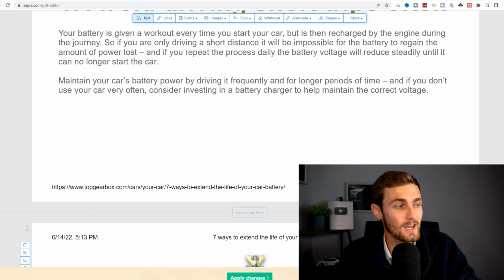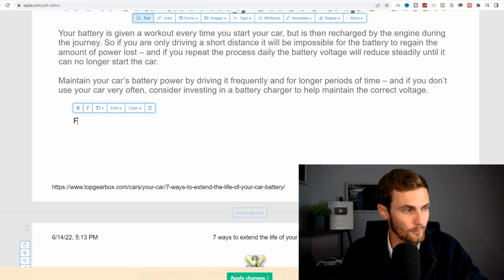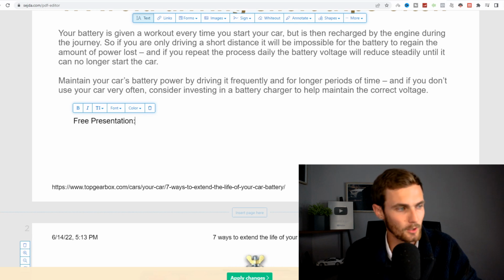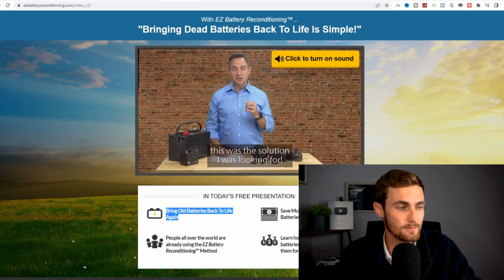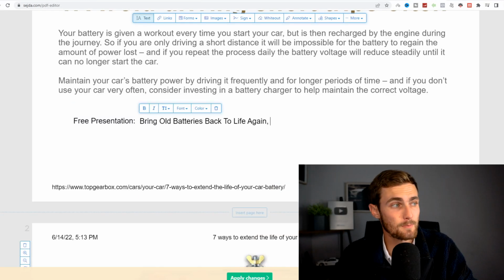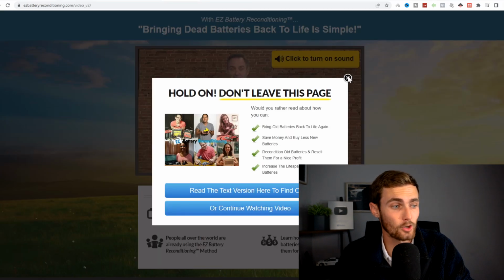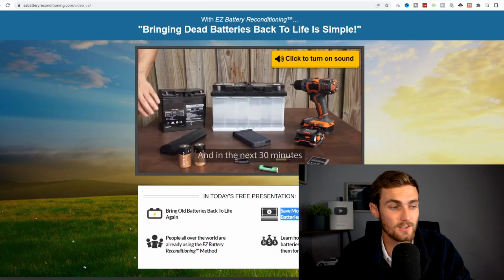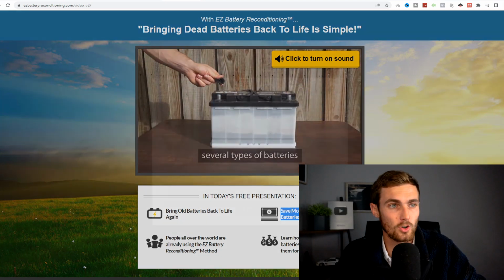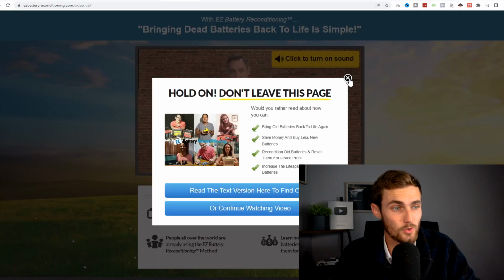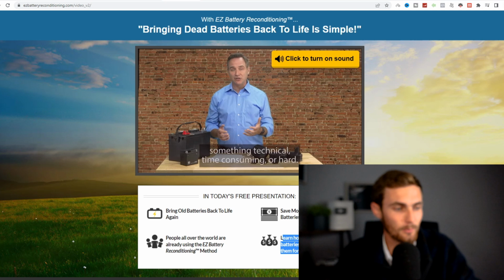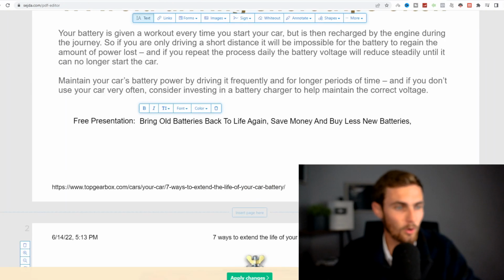Then come over to text and type the following: "free presentation" and a colon. We can then copy, for example, this, "bring old batteries back to life again." Click on comma, space, come back to this website. You can paste, for example, this one, "save money and buy less batteries." Control C or right click copy. We can paste this over here. Click on comma again. Come back to your landing page and copy, for example, this one, right click copy or Control C, and paste that over here.